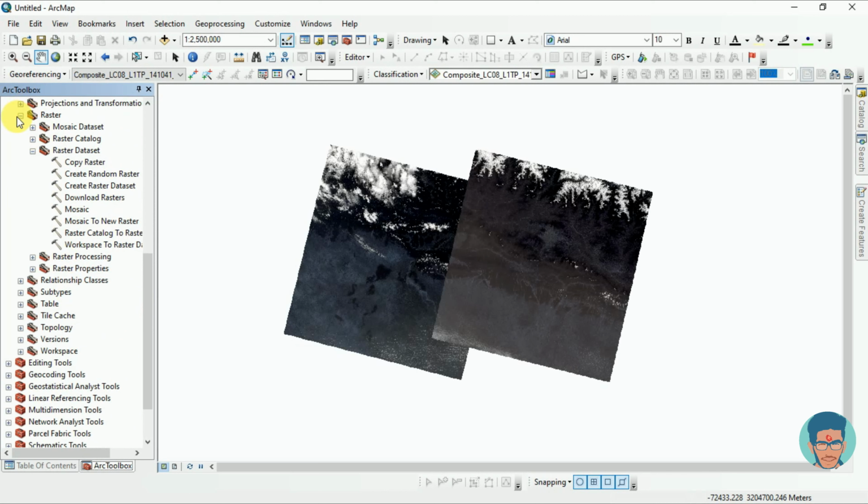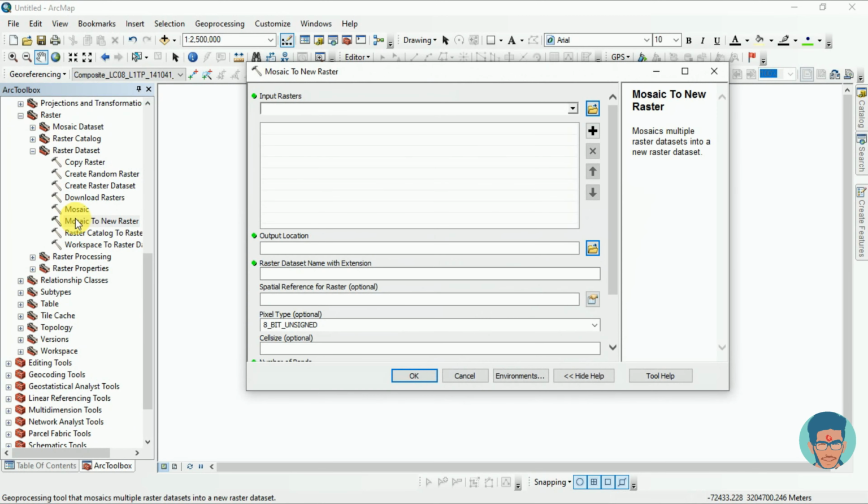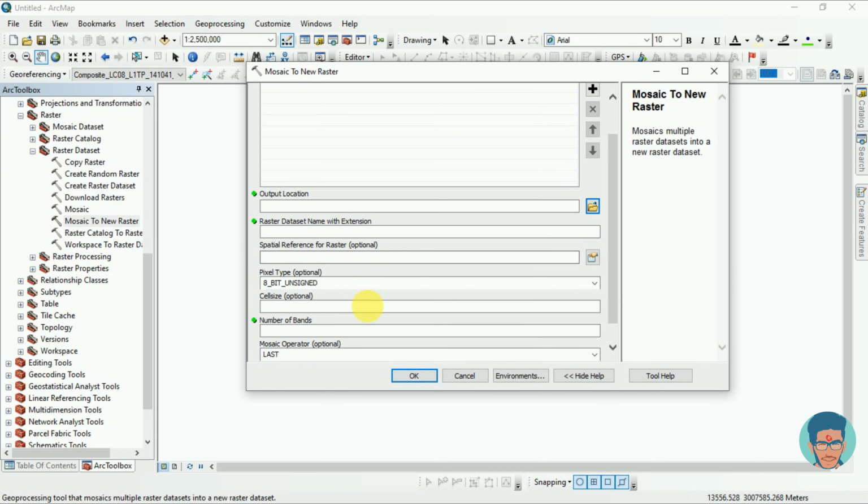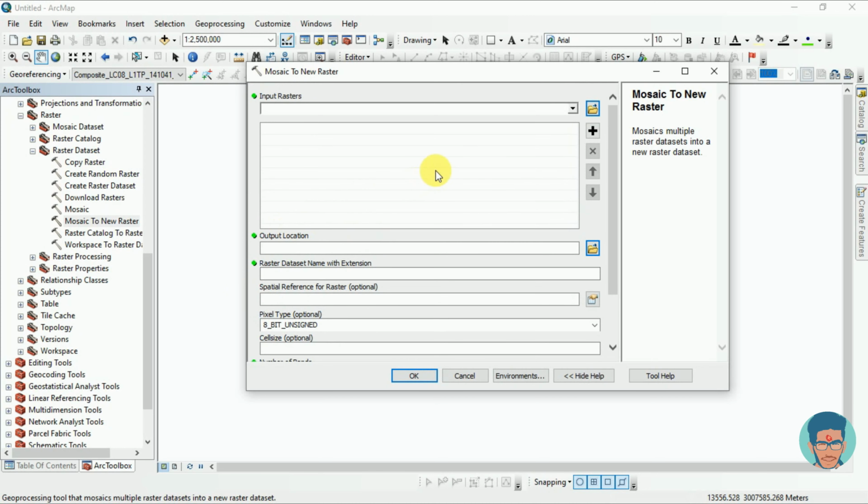Raster data set, then mosaic to a new raster. We can go through it in two different ways, by creating a raster data set or directly by mosaic to a new raster. Here you can simply see this format.